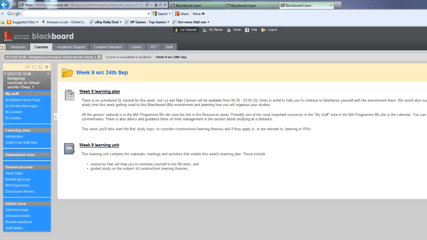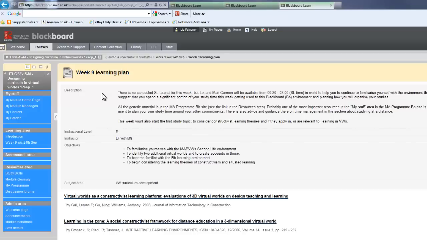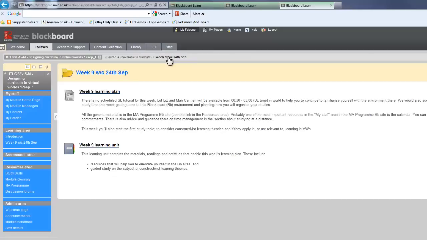Each week has a very similar structure, a learning plan that describes the week's study and the learning objectives for that week. Below that are links to supporting resources that you may find useful but aren't actually directed reading for the week. To get back to the week's study page, use the breadcrumbs at the top of the page. And in fact these are a handy way to navigate up and down the hierarchy of the site in all the areas. The learning unit contains the directed study for the week, so this is where the nub of your studies lies, and you'll need to work through this each week.